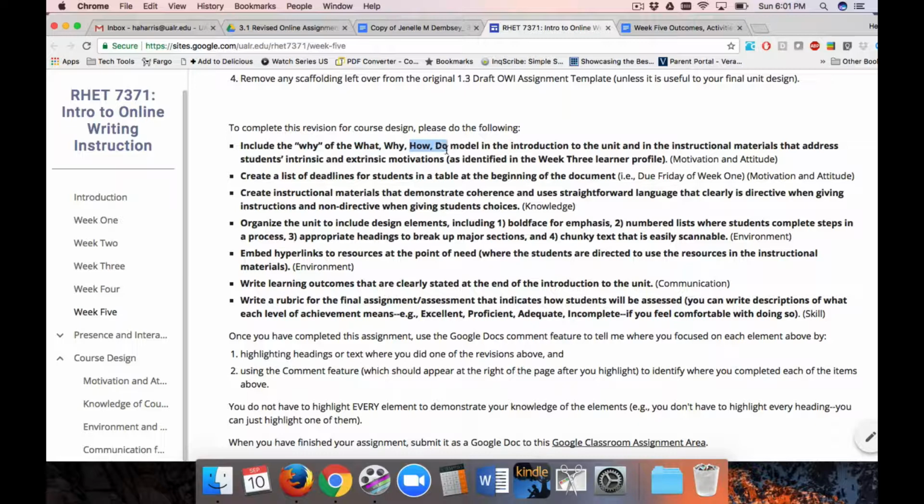And a lot of you did the how and the do, but some of you really skipped the why. Why are you doing this assignment? Why do students need to know how to do that? What I'd like you to do with this particular revision is to address their intrinsic and extrinsic motivations. In the learner profile that you did for week 3, you labeled what students' intrinsic and extrinsic motivations might be. Use that kind of description to go in and put in your introduction of your unit, in the introduction to your instructional materials, somewhere in the text, why students need to do this.